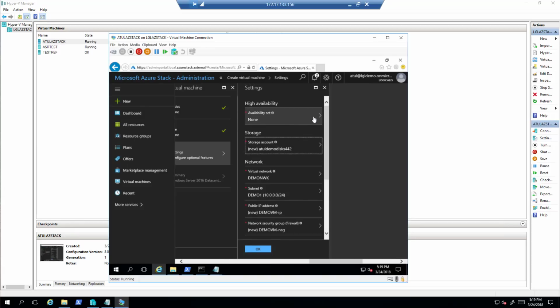Go availability set I have not yet created, so you can create a storage account. It picked it up. Network, it picked it up, with the one that we created. Subnet, it picked it up. The public IP address, it's getting it here.